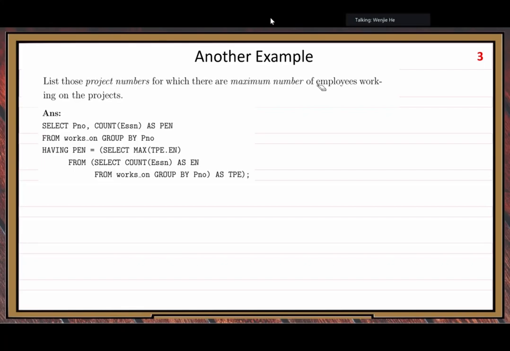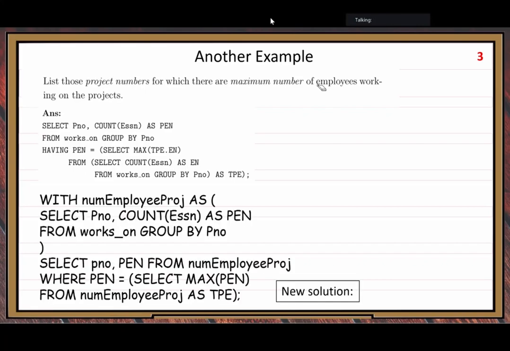Now, because we want to make it simpler, although this is not too complicated and we can handle it, it's nice to separate the inner query and outer query. Now let's use the with clause to write it. The new solution.